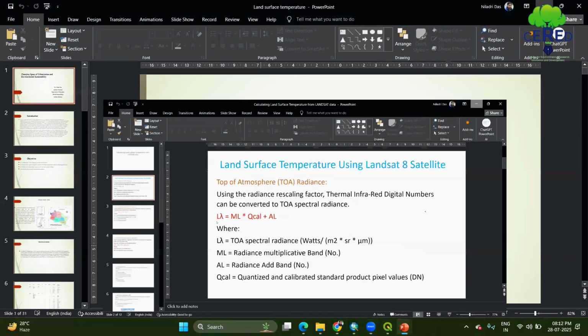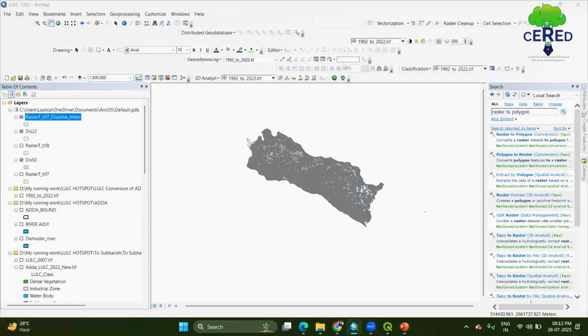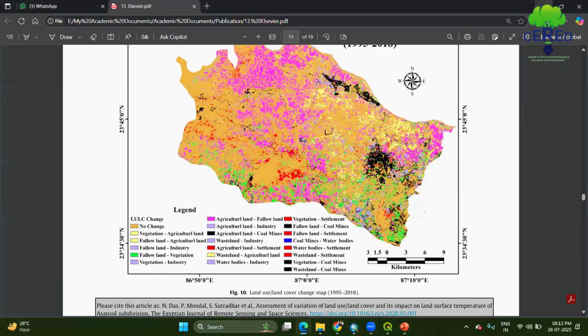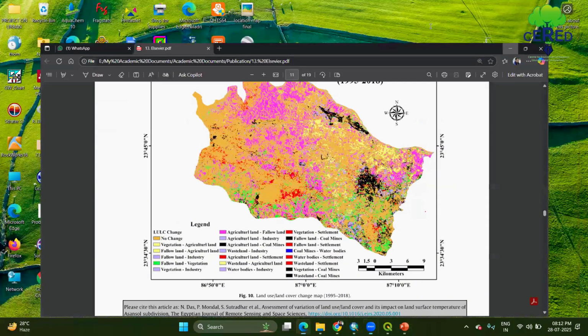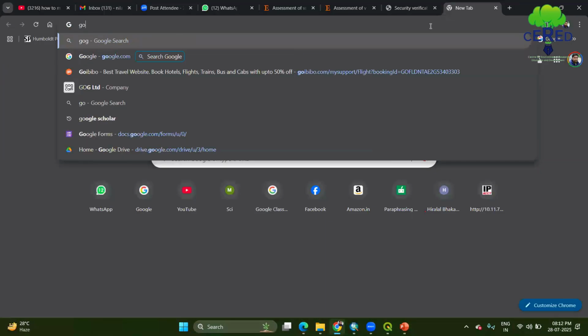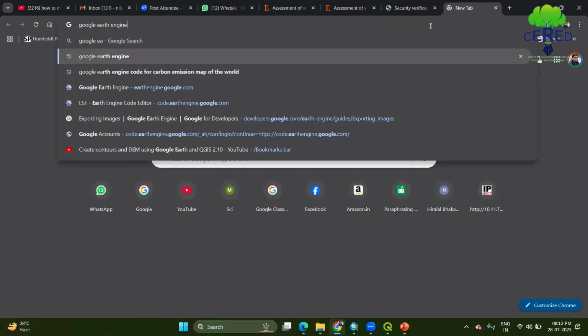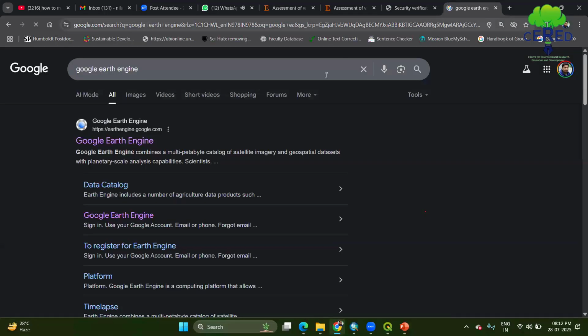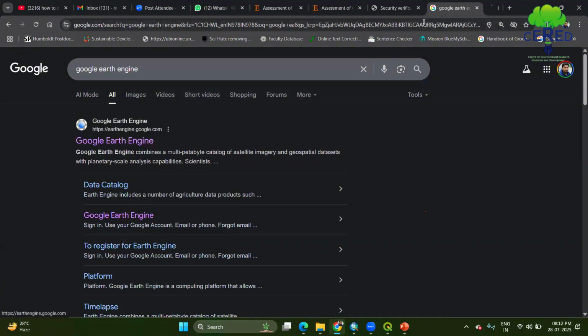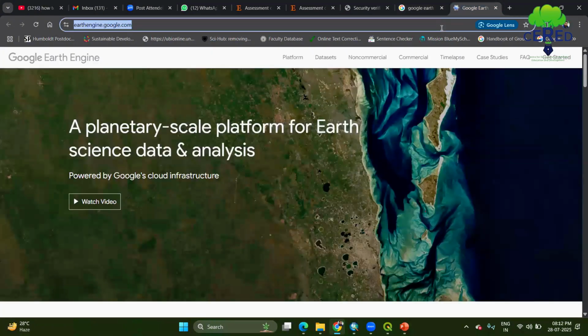So I'm going directly to the Google Earth Engine software so that you can practice on your own, because I will provide you the code for your practice. I think most of you know about Google Earth Engine. Google Earth Engine is a cloud-based platform from where we can prepare different types of maps from satellite images. So this platform is basically for the analysis of satellite images.